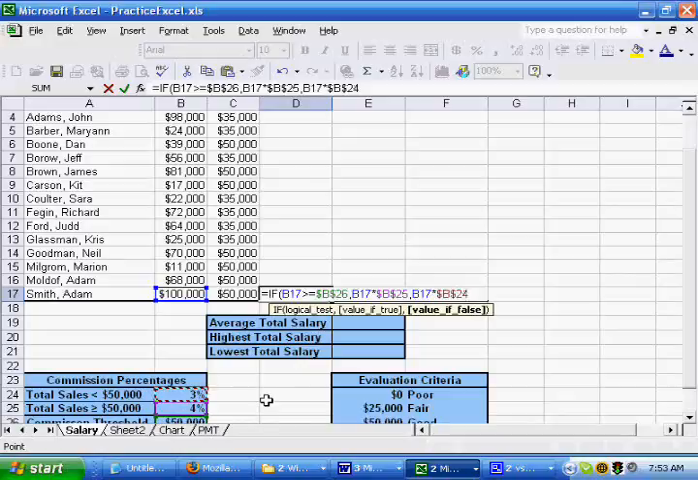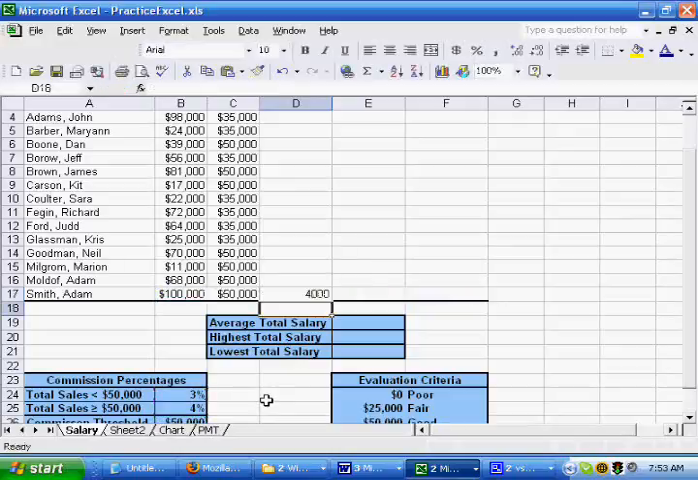I could have edited it by hand if I wanted to. And then I'm going to close the parentheses. So there's the closed parentheses. And then I'm going to type Enter. And it gives me a calculated value of 4,000, which makes sense because 100,000 times 4% is 4,000.